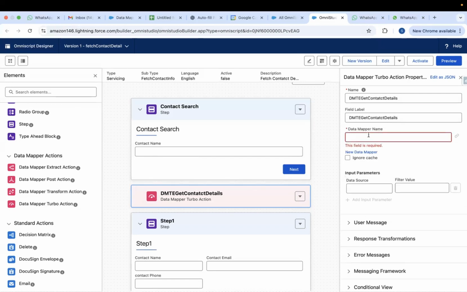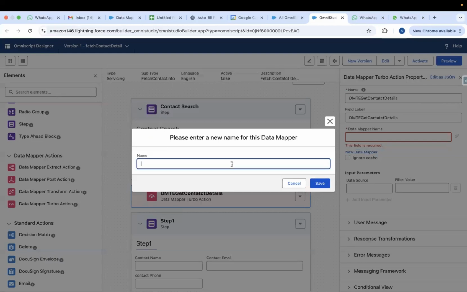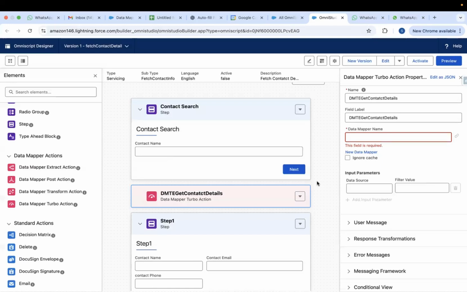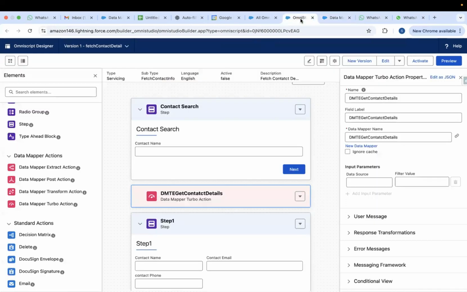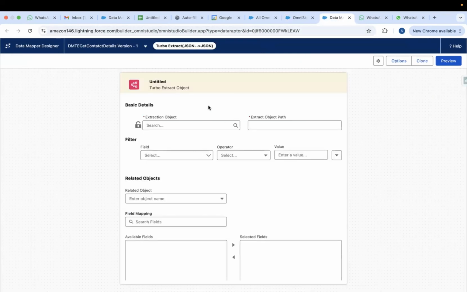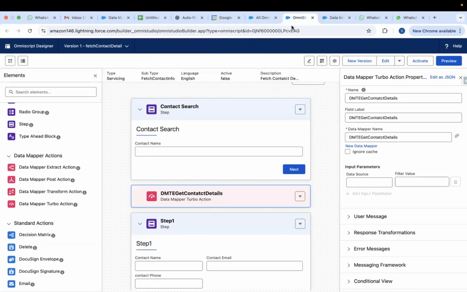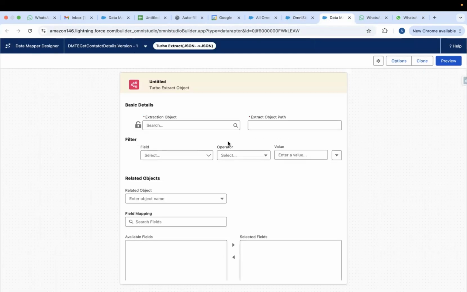Okay, so I'm creating one data mapper here for this. This is just a bucket here we are putting. Now we have to create a new data mapper here. I'm clicking on the new data mapper and giving the name, get contact details. Click save. So see, now one new window will open as a data mapper turbo extract. So this is our OmniScript and this is our data mapper turbo extract.